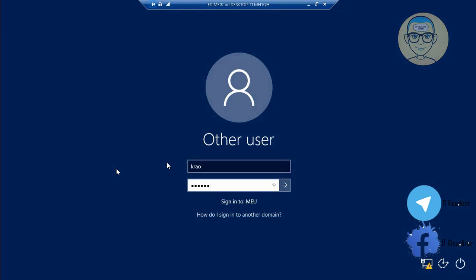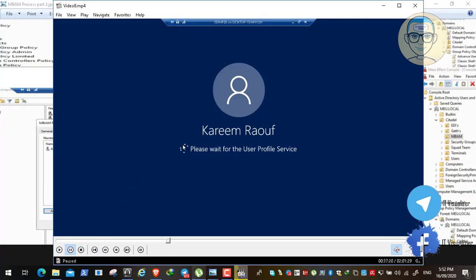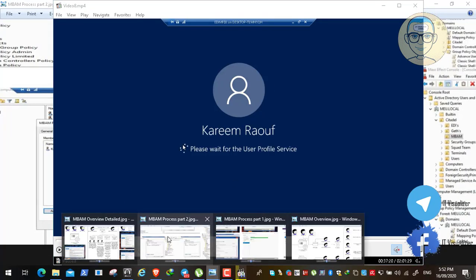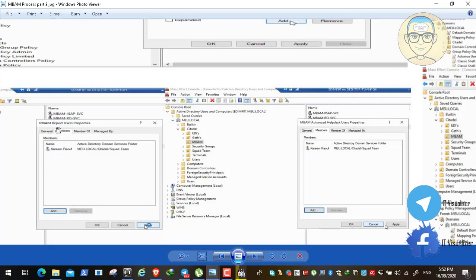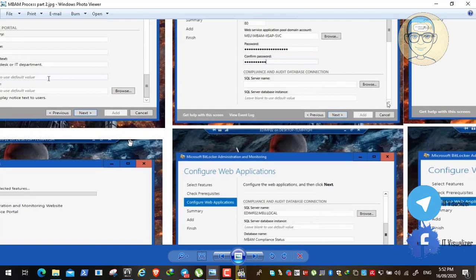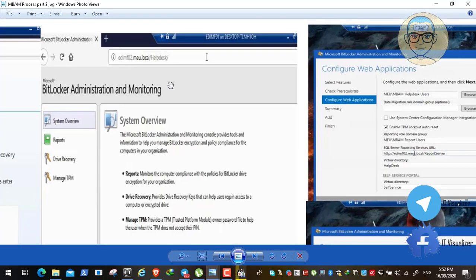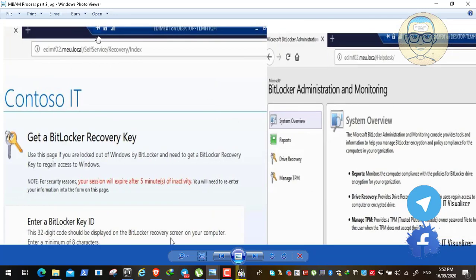So here by this we can run the website, but I will not be able to access the help desk portal. Let me show you what we have done until now. Without adding myself to the MBAM report users group and the help desk advanced users, I will not be able to access these two portals, the help desk portal or the self-service portal.